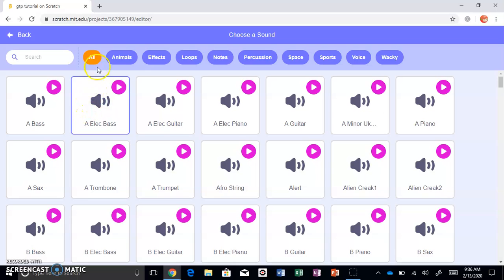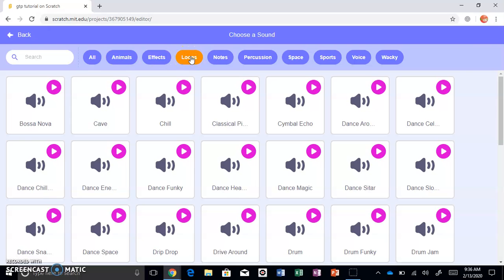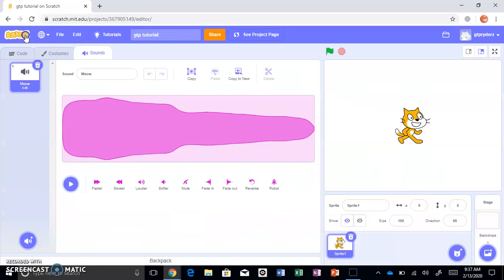And here they have all kinds of sounds. They have instrument sounds, they have animal sounds and effects, and loop sounds that go on for a long time, and notes and people's voices, and just wacky stuff, and space and fantasy, and all kinds of sounds, and you can use these to make your game feel more natural and alive.